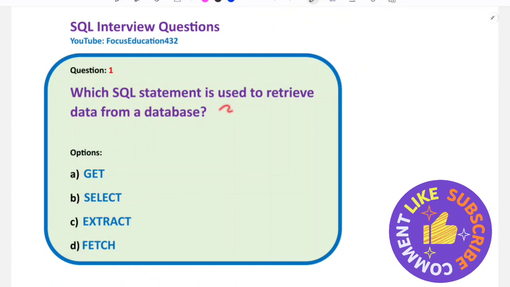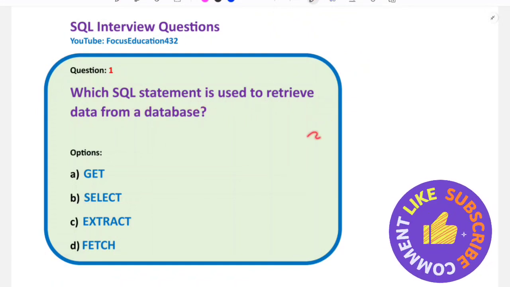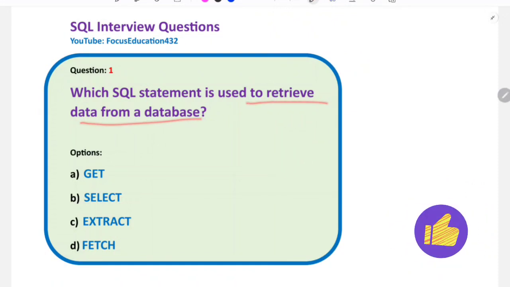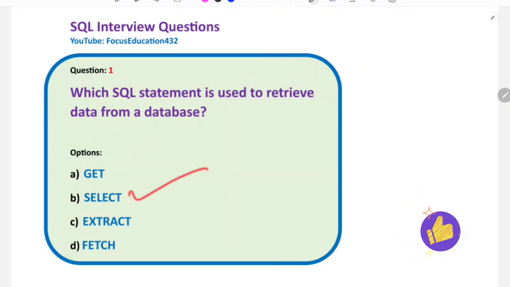Which SQL statement is used to retrieve data from the database? And the correct answer here is select.